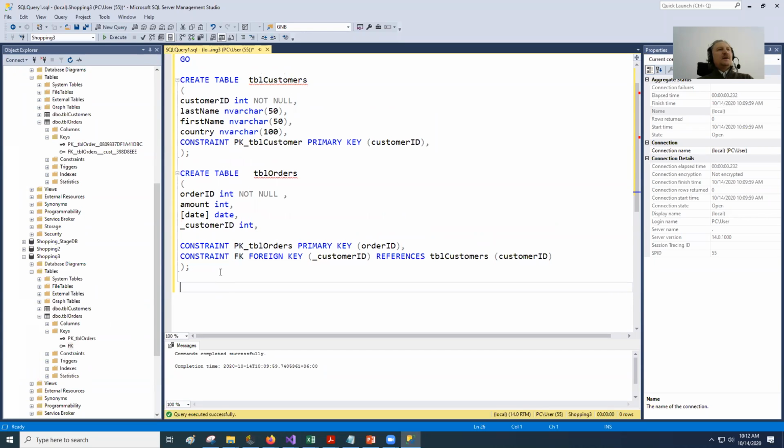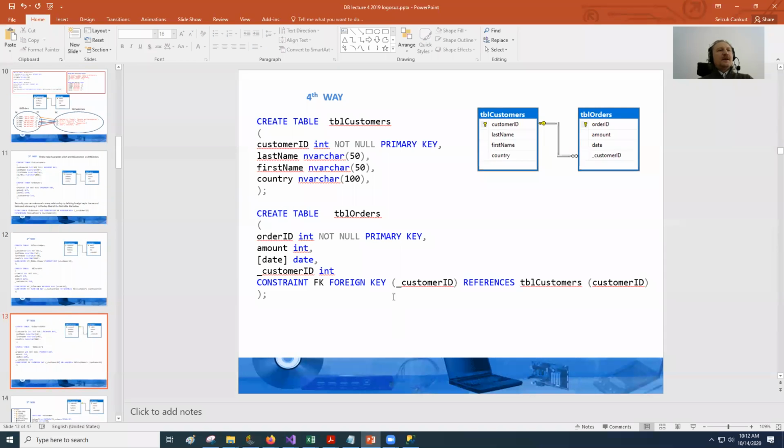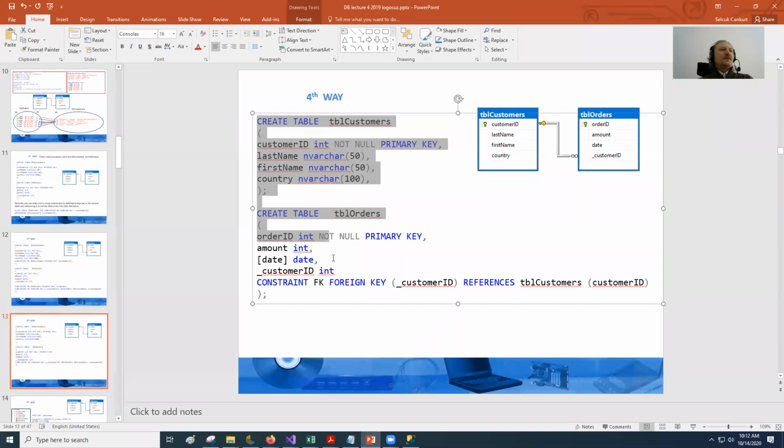By using constraint, you can make a foreign key, and at the same time you can make a primary key. The advantage of this one is, when you make a foreign key and primary key by using constraint, you can select their name. Yes. Third way, fourth way, we can use a mix of them.